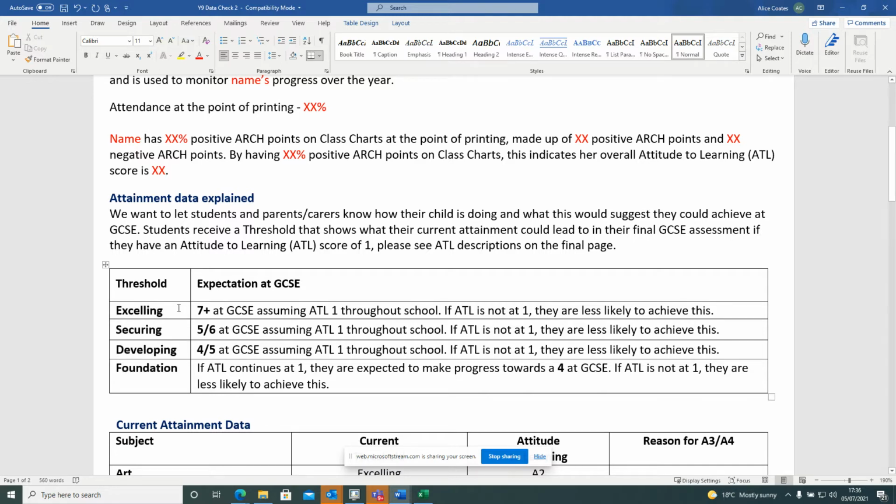expectation at GCSE. For example, if you are excelling in a particular subject, we would expect you to go on to be working at a 7, 8, or 9 at GCSE. Now, that's assuming your attitude to learning is 1. If your attitude to learning is not 1, you're less likely to achieve this.